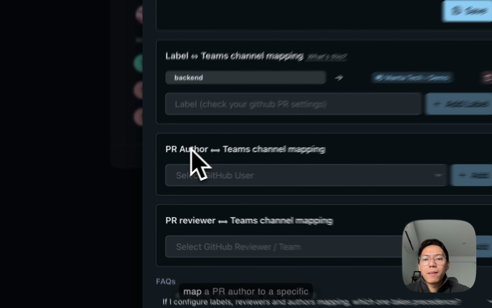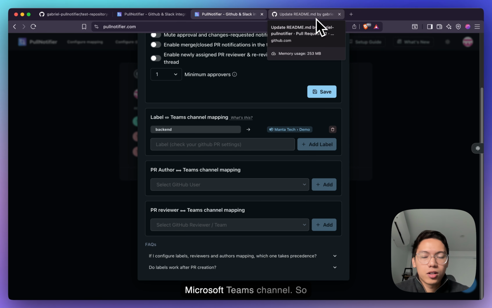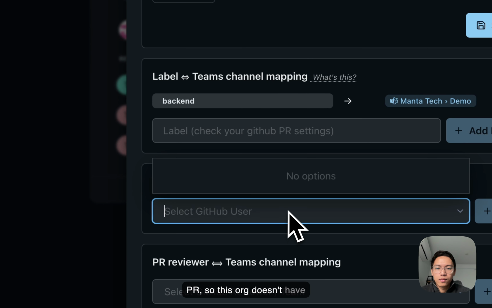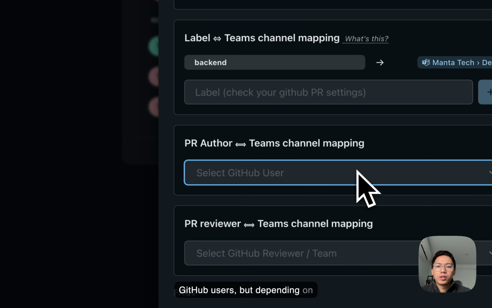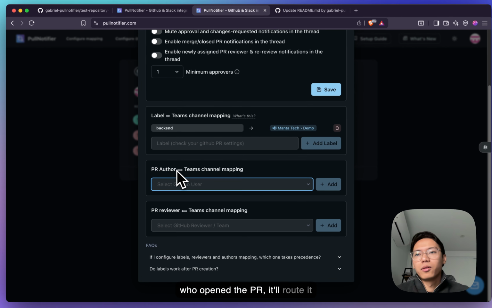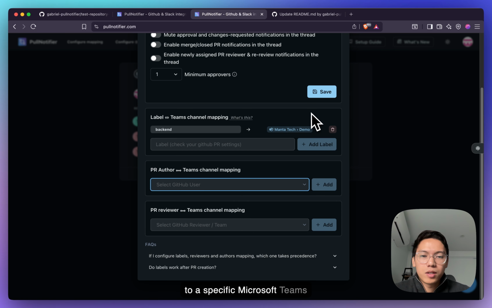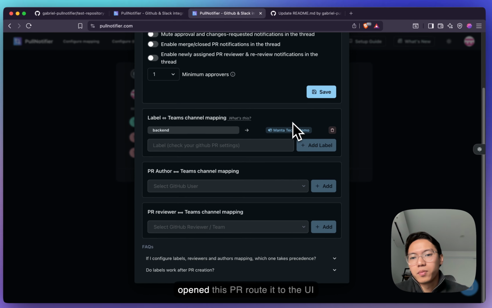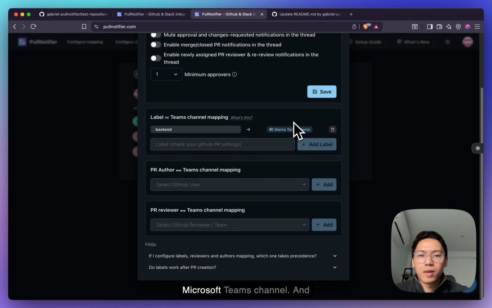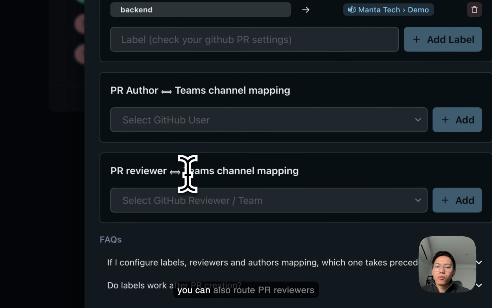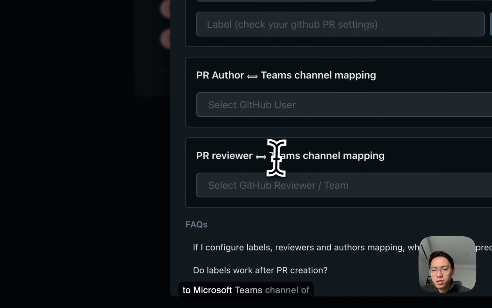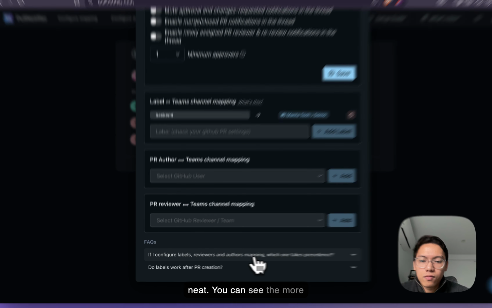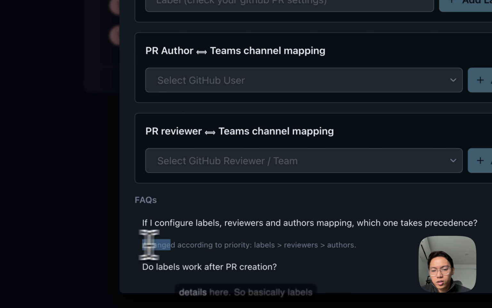And you can also map a PR author to a specific Microsoft Teams channel. So depending on who opened the PR, so this org doesn't have GitHub users, but depending on who opened the PR, it'll route it to a specific Microsoft Teams channel of your choice. So say, for example, a UI developer opened this PR, route it to the UI Microsoft Teams channel. And you can also route PR reviewers to a Microsoft Teams channel of your choice. Yeah, that's pretty neat. You can see more details here.